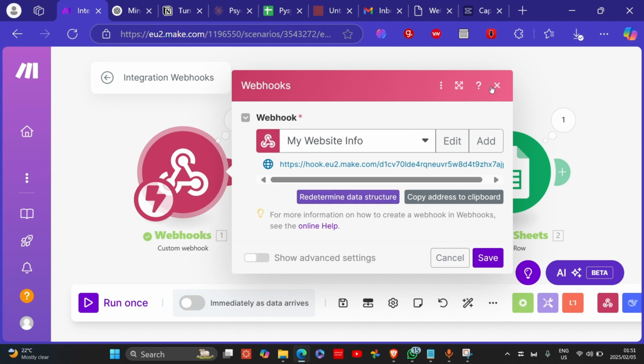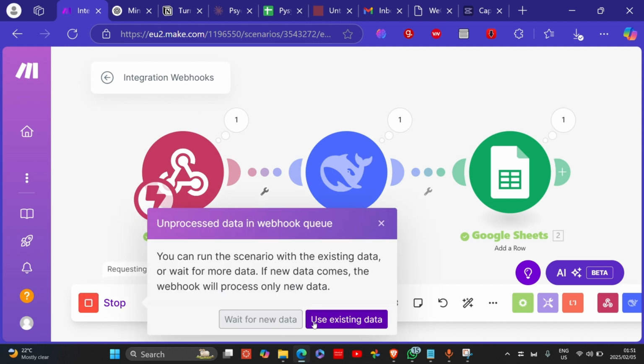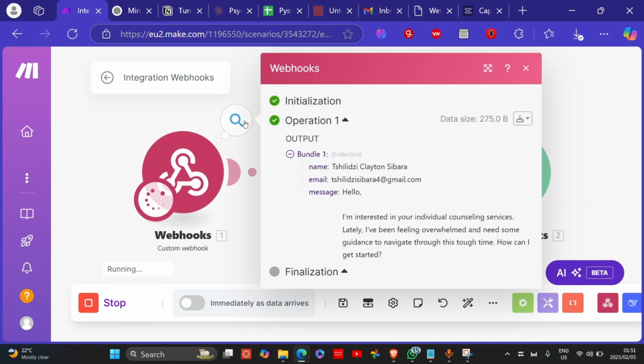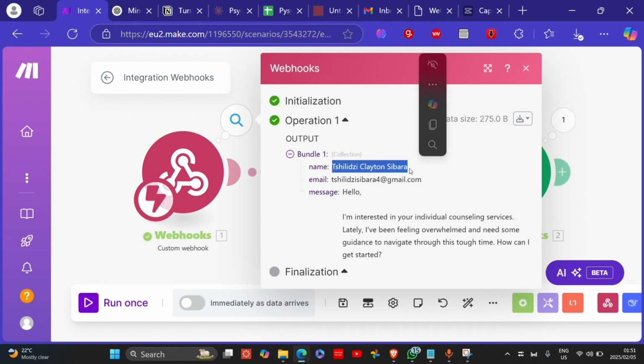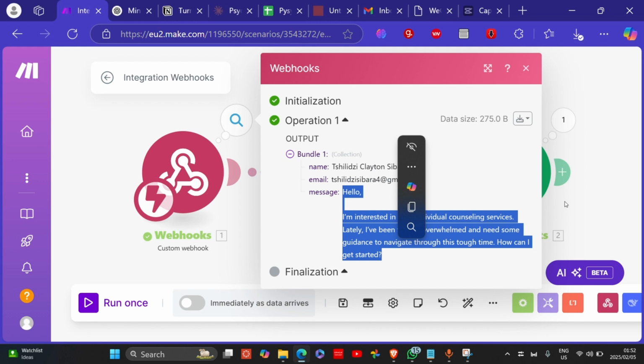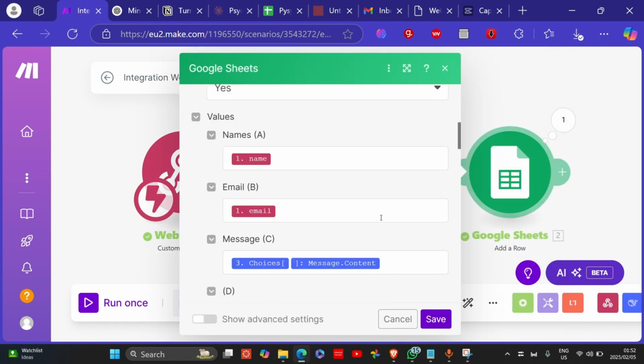Fine, when we come here, the data is going to be received on this other side, and we are going to be able to see that data. How do we see the data? Well, we're going to say run once, and it's going to run. And if we take a view of that, as you can see, the name Chirizi Clayton Sibara, the email, and the message, all these things have been sent through as we have seen.